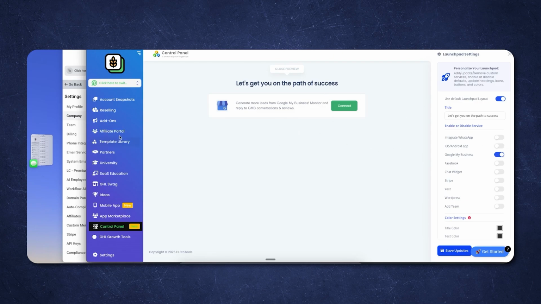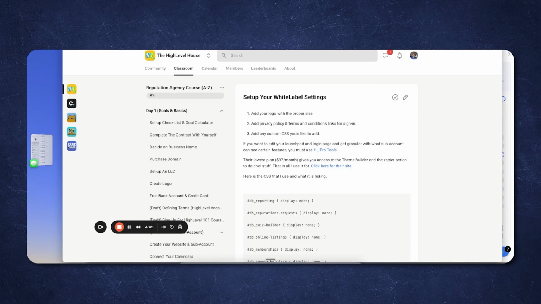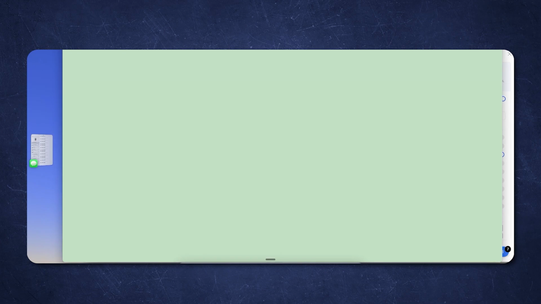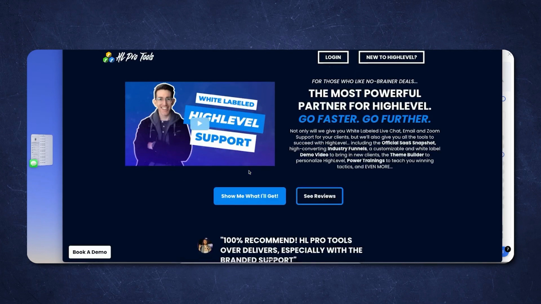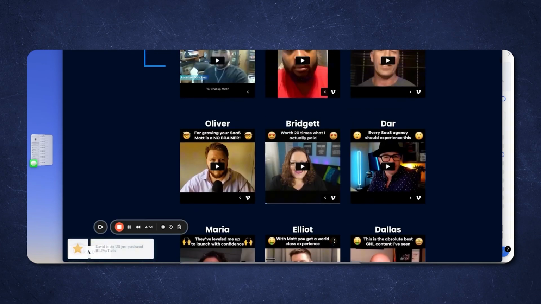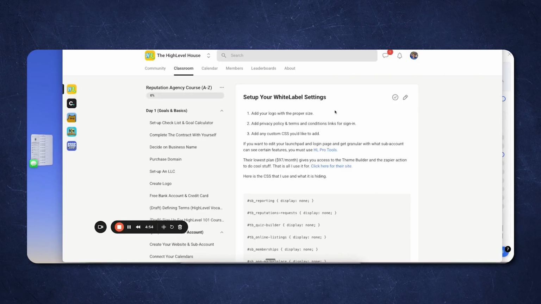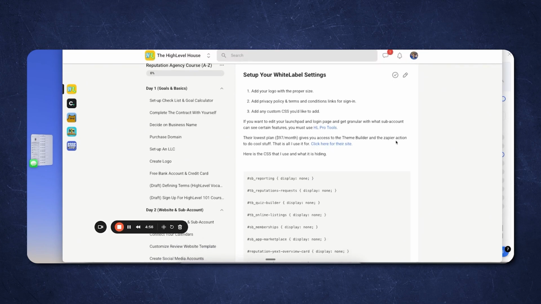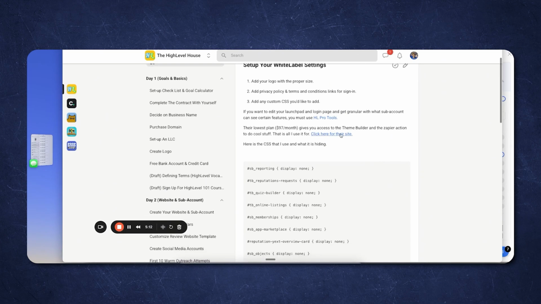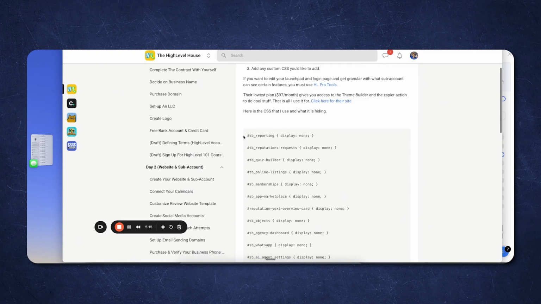You have to be an active member of HL Pro Tools, and it's not too bad. I think their lowest plan is like $97 per month, and you get access to all this stuff. You have to scroll through and go through their funnel to actually get to their pricing. It's $97 per month for the theme builder, to customize the launch pad, to customize everything like that, and also that control panel, and then also you get the Zapier action. They have an HL Pro Tools Zap, which allows you to do some really cool stuff at the agency level that you can't automate within sub accounts.